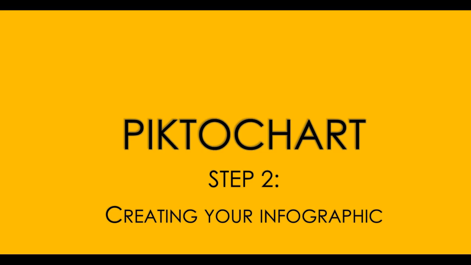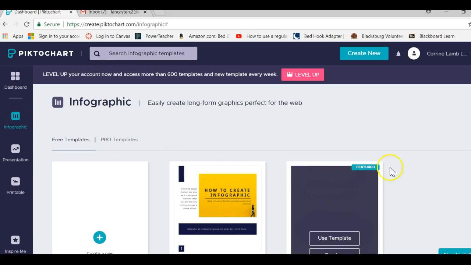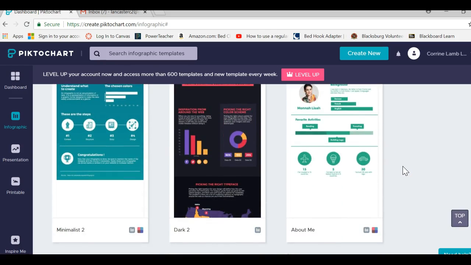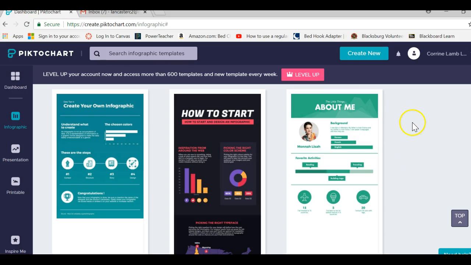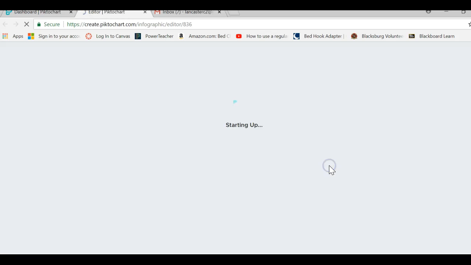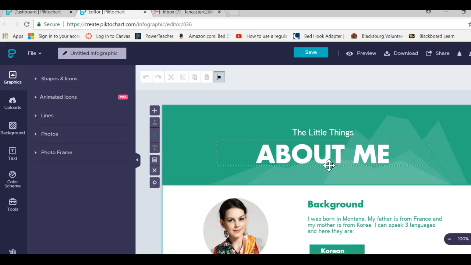So you're going to go to the left-hand side of your screen and click on infographic if you're not there yet. So you see pre-filled in templates. There should be 9 of them, I believe, but we're going down to the very bottom one, to this little things about me. You're going to hover over that template, click on use template, and it will bring up the pre-filled template.